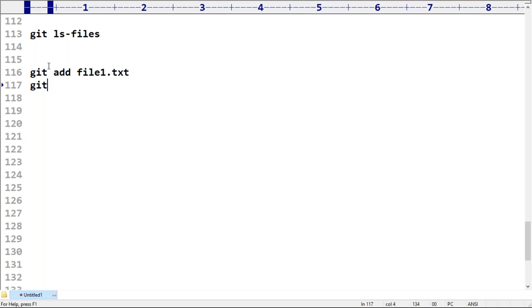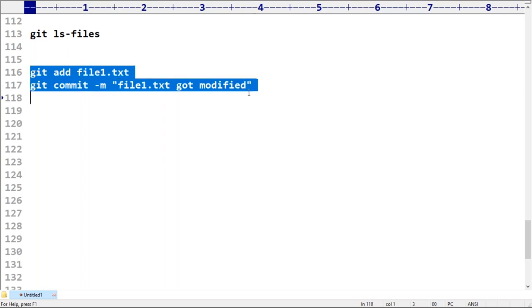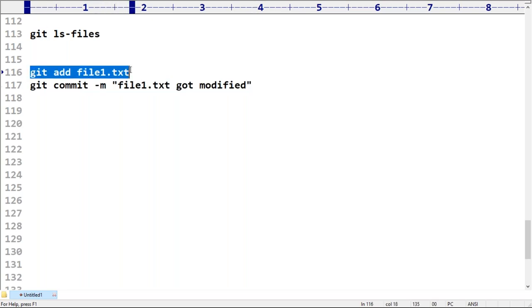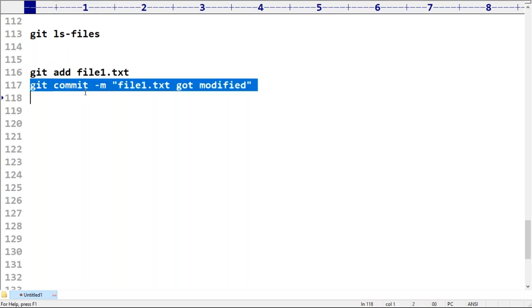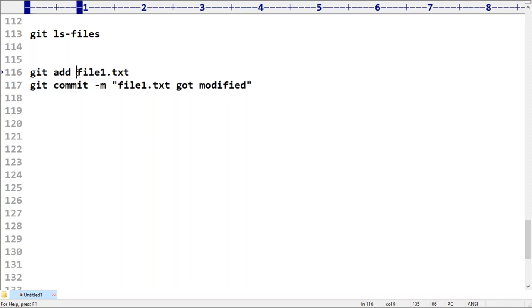Next, after that, git commit -m with the message, file1.txt got modified. Okay, like I'm using the word. Just observe. My question is: first we require to add to the staging area, and then we have to perform the commit operation. But is this file already available in the staging area or not? Yes. If it is already available in the staging area, we are not required to add separately.